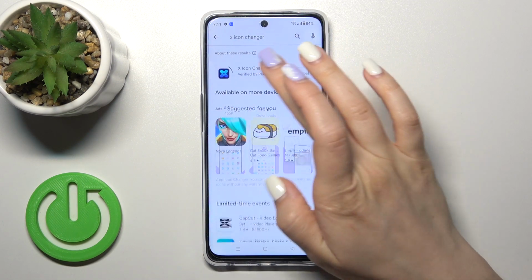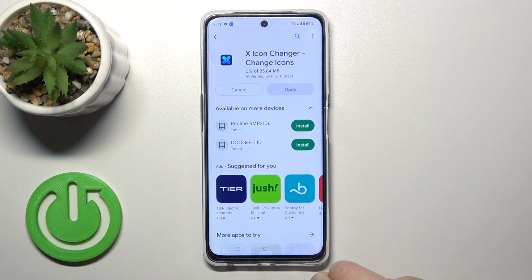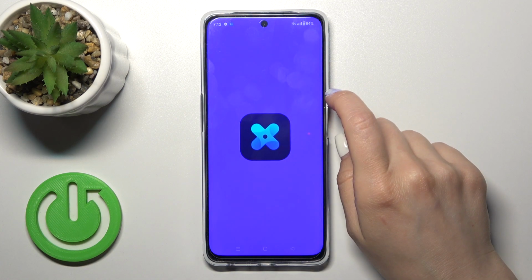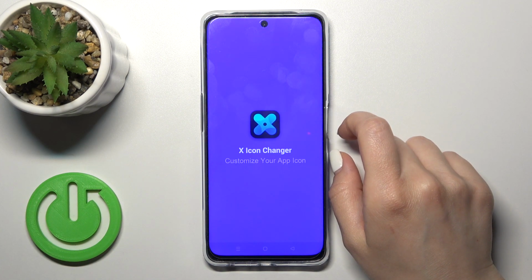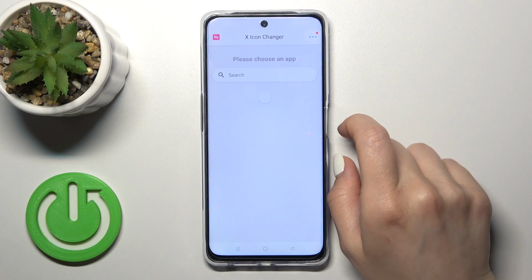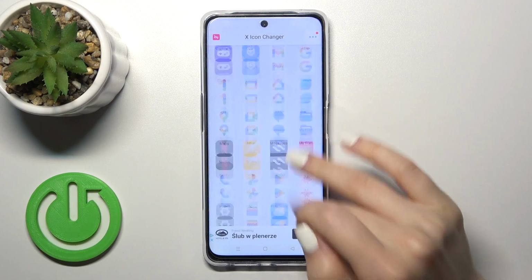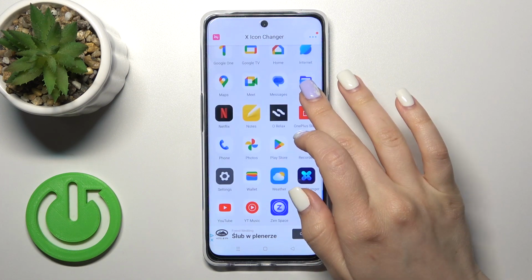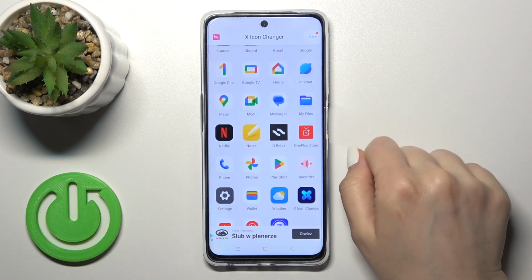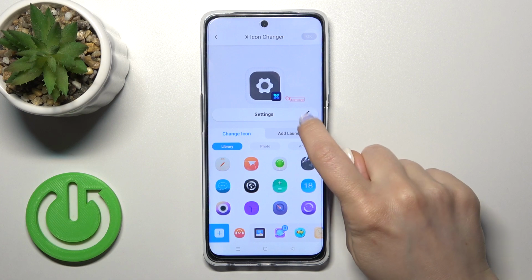So then just tap the install button and wait a couple of seconds. Then just tap to open the app and you'll see here all of the available applications. So just to change one from these available apps, let's use the settings one.